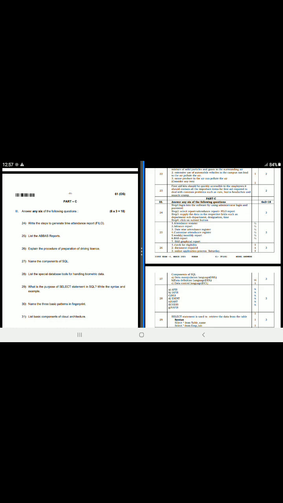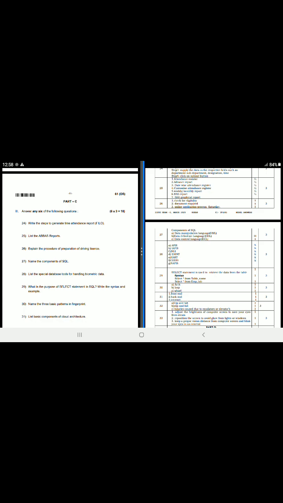29th question, what is the purpose of the select statement in SQL, and write the syntax and example. Select statement is used to retrieve the data from the table. Syntax is select column from table name, and select star from EMP table.